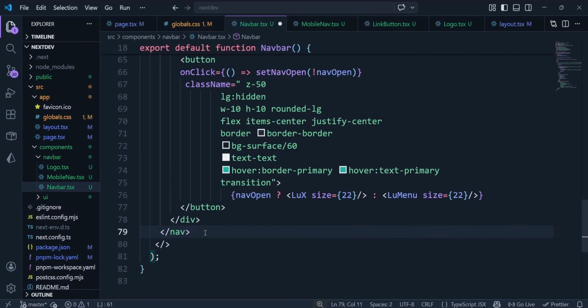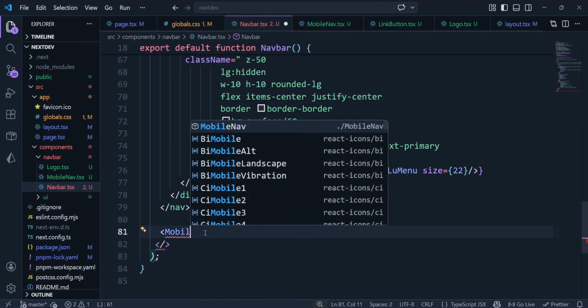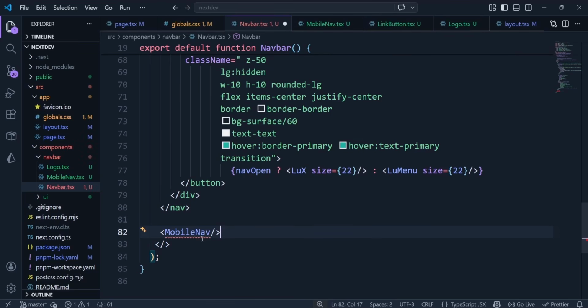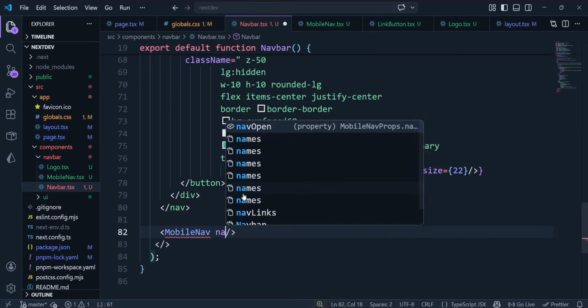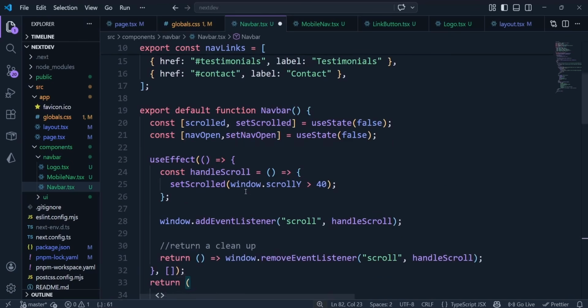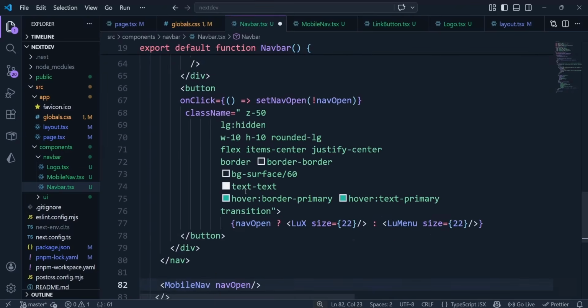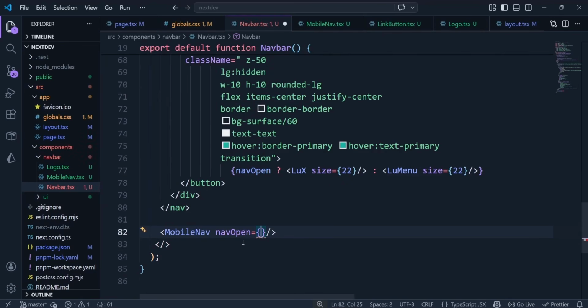And then after this nav right here, down here, we're going to call the mobile nav component. And remember, the mobile nav component expects a prop called nav open. So we're going to pass the nav open, which is going to be equal to this nav open state we have inside this parent nav container, this parent navbar container. So it's going to be equal to the nav open state, like that.